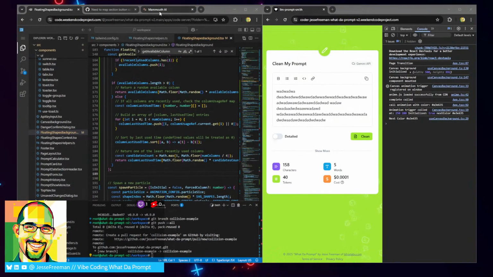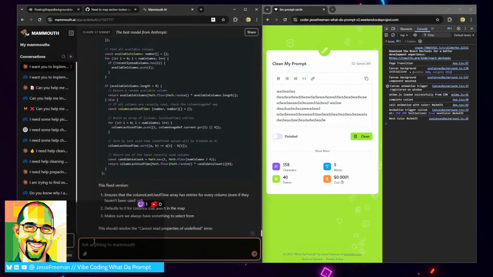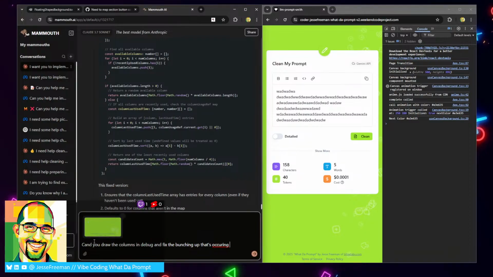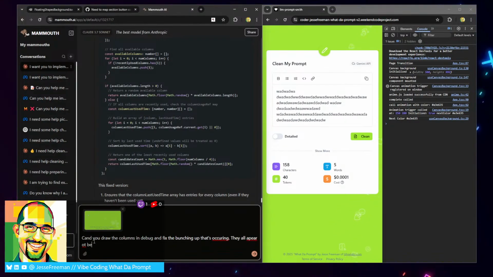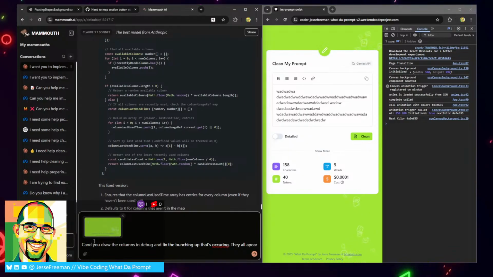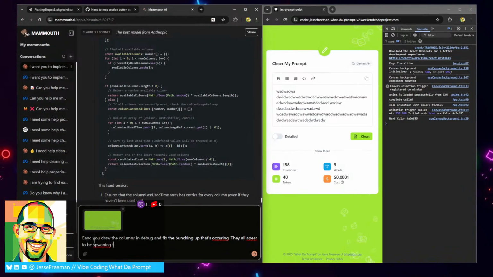All right, we're gonna do one more. Can you draw the columns in debug mode and fix the bunching up that's occurring? They all appear to be spawning from the same place.